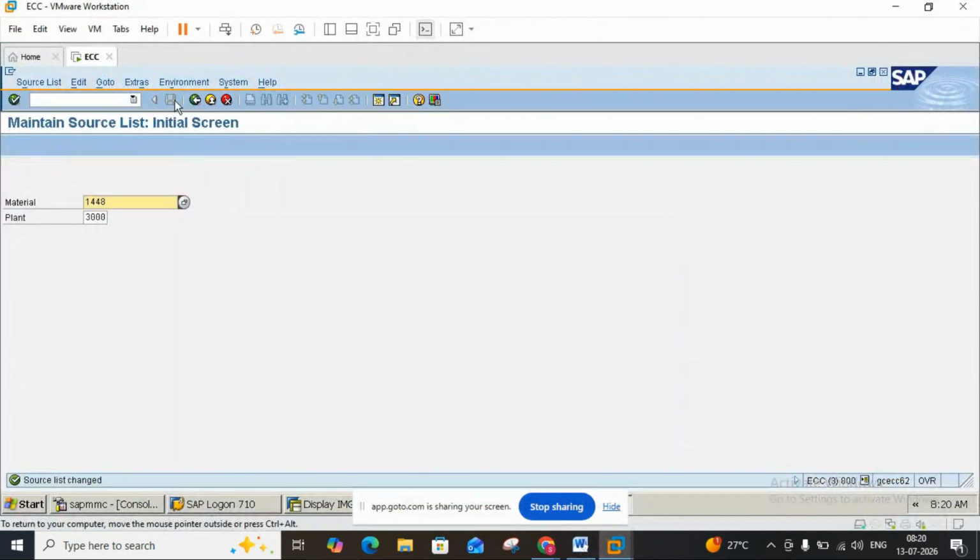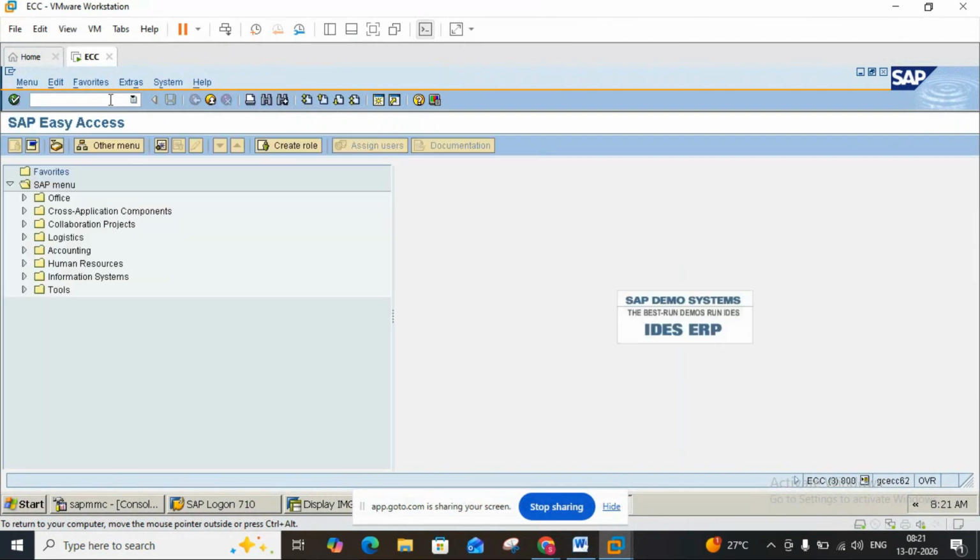The source list is changed. I have maintained the source list. Now what I will do, what is the material I've selected? MA02. Let me check. 1448, right? The material which I have selected just now.